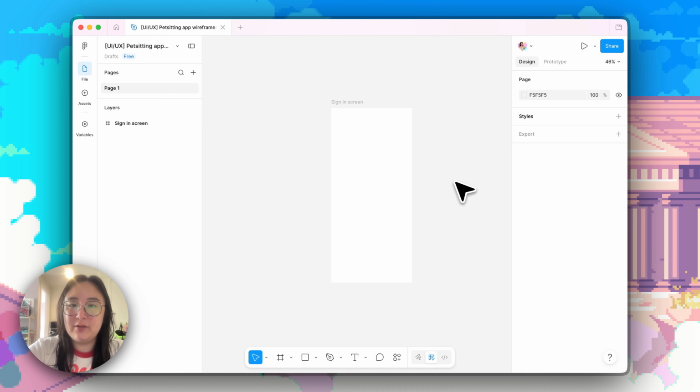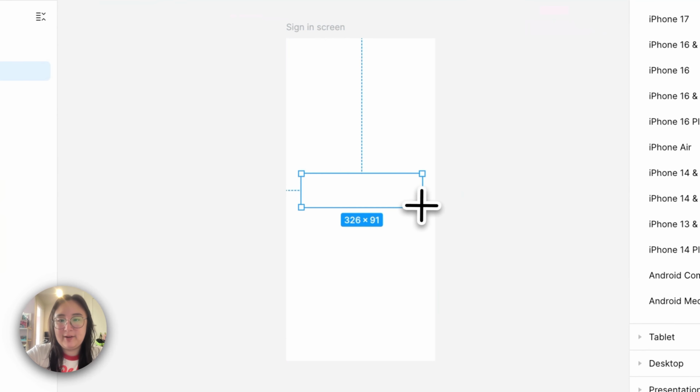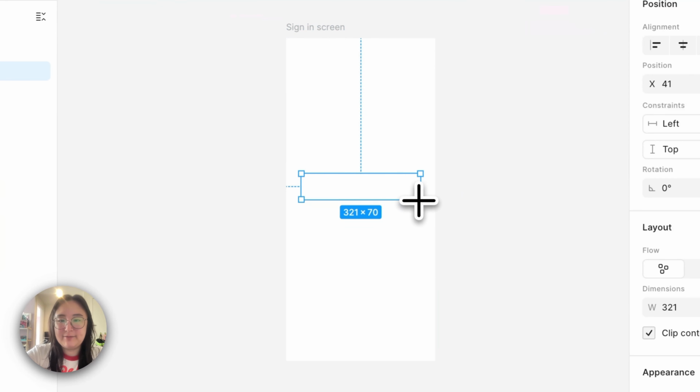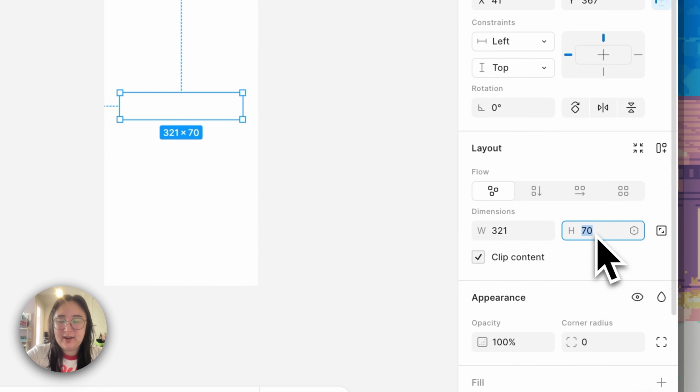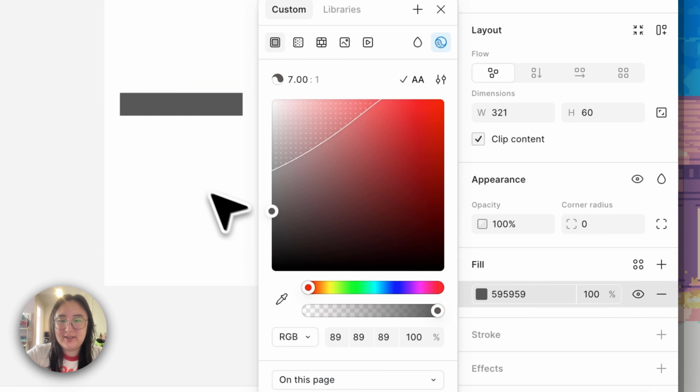The next tool that I want to take some time to explore is components. I'm going to create a button on the screen just as if I'm designing this normally. I'm going to create a frame that's a nice rectangle shape. Maybe I'll give it a height of 60 pixels instead. And I will give it a background fill just so we can see it.